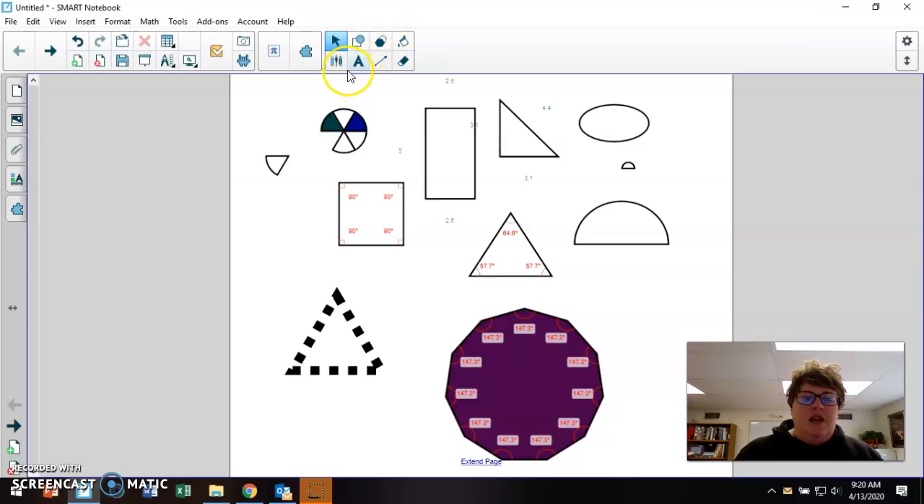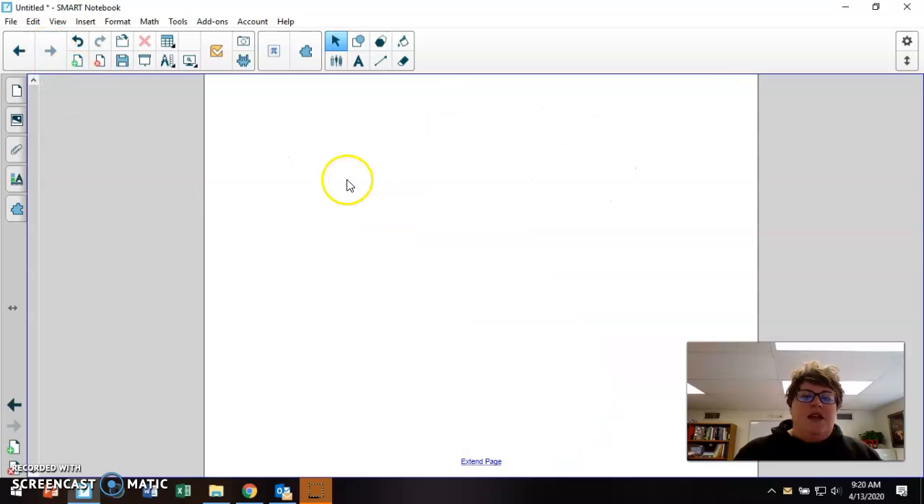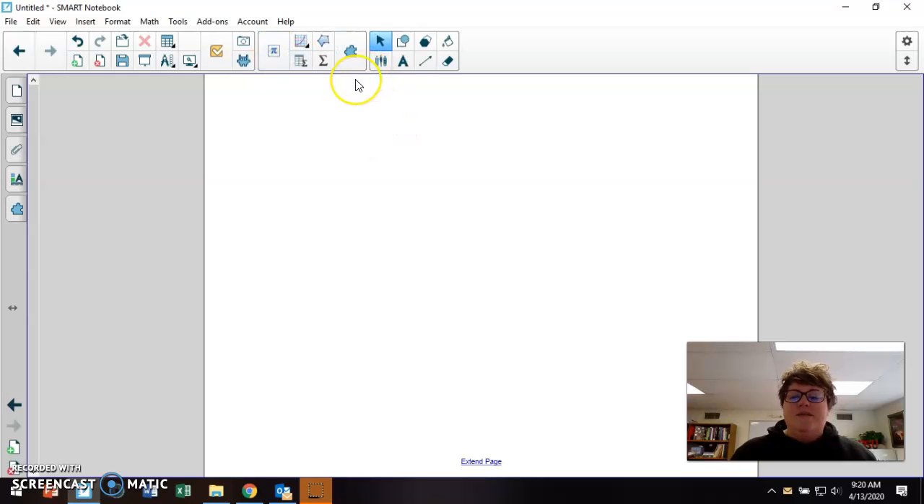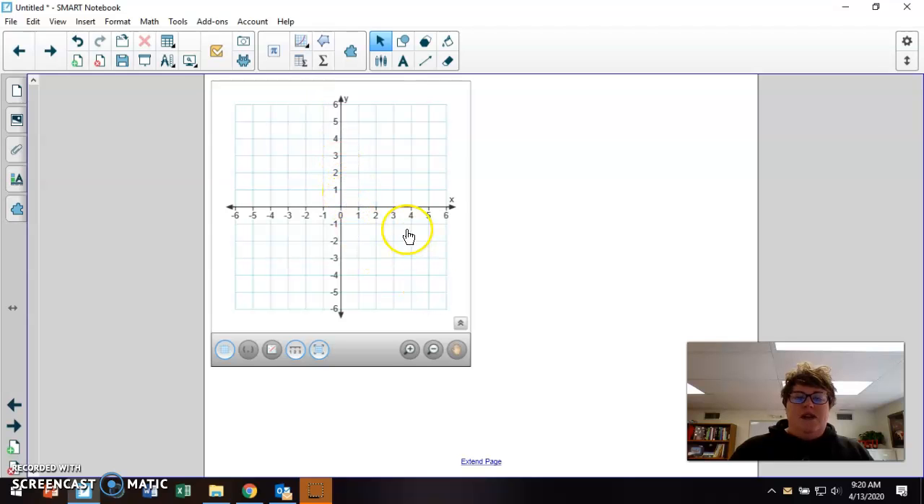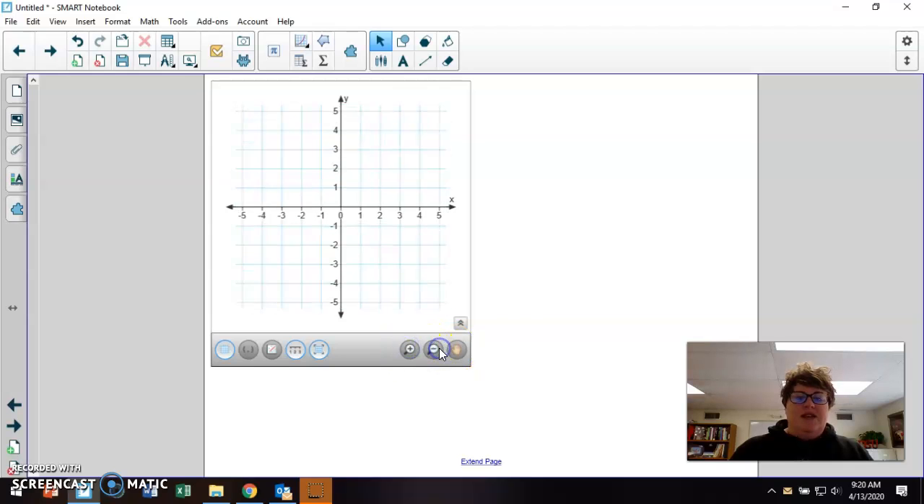Let's see. The other thing that you can do, let me go to a clean page, is if you have a new version, or the student version, you have this little guy right here, and these are your math buttons, and this now comes standard on any SmartBoard that you have. So the first one is graphs, so you can pick what kind of graph that you want. You can do several things with it. You can make it bigger, you can make it smaller.